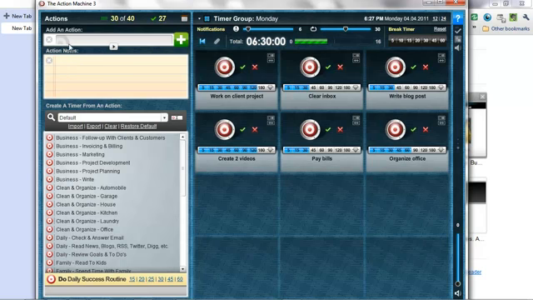Alright, and one of the things that you want to pay attention to now that we have our day planned out is this total time here. Okay, this total time shows 6 hours and 30 minutes. Now that's the total amount of time when you add up all the time that we've set aside for all these 6 actions. That's the time that it's going to take.